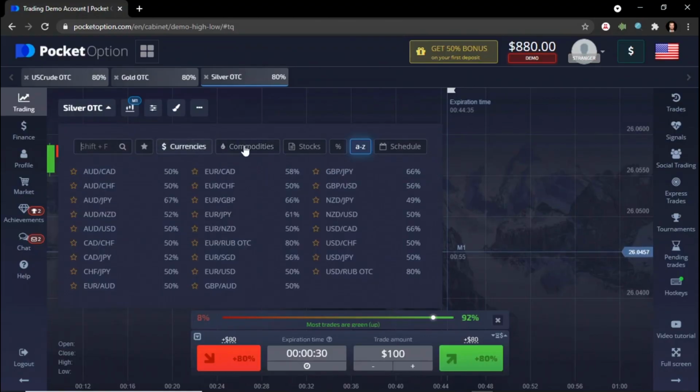Here is where you would look for the different currencies. You can see the payout of what they pay. So to explain that briefly, if you put $100 in the market and you take a trade on AUD-CAD, you would get $150 back if you win the trade, okay? That's the payout based on the money that you put in.